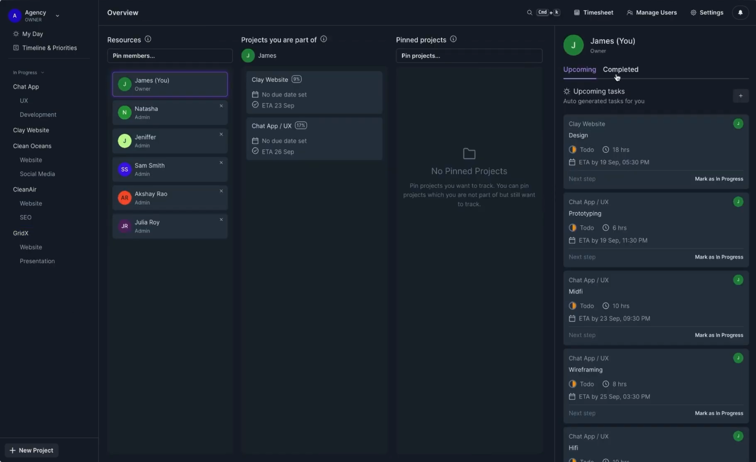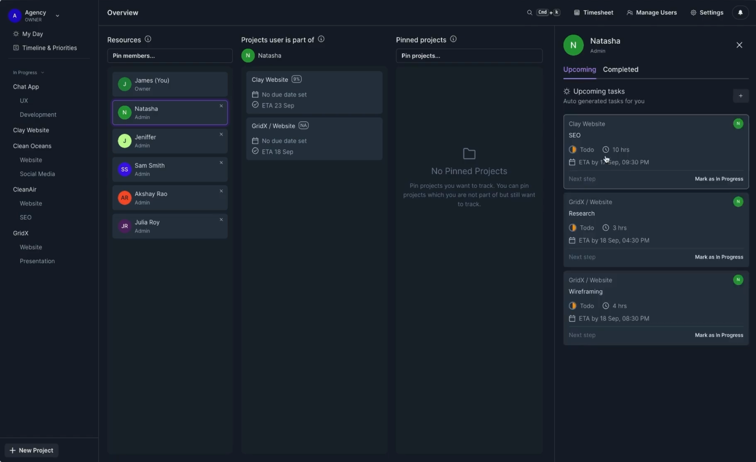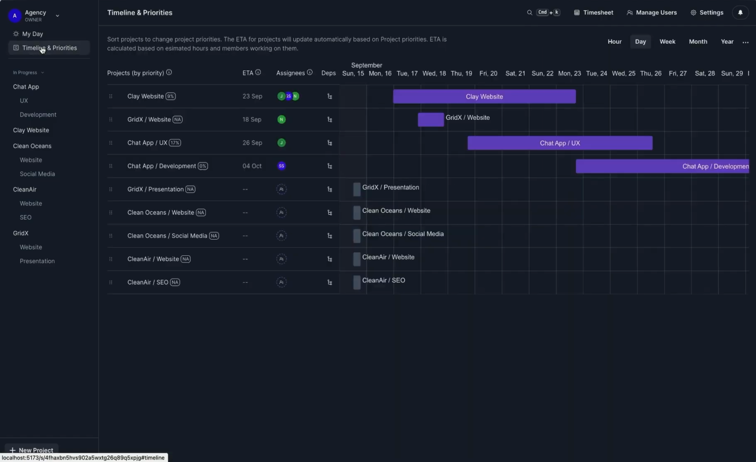Since the upcoming tasks for each user are scheduled automatically, we will need to understand the priority system in GetOverview to have it schedule the tasks based on priorities. In order to manage project priorities, you need to access the timeline and priorities page. Here, the topmost projects are the projects with highest priority. In this case, Clay website has highest priority. We can use the drag and drop interface to change priorities.